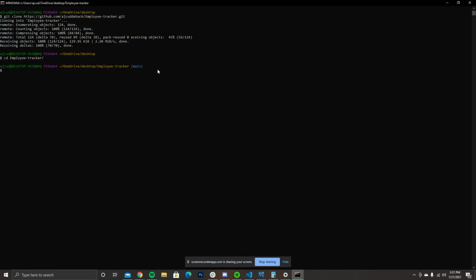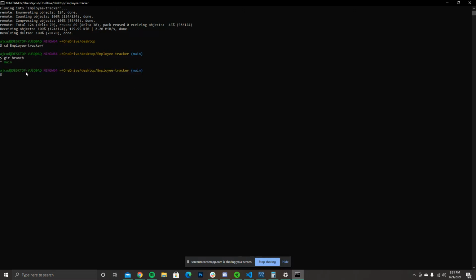To make sure that you are in the correct file, make sure that you either see this main or you can even type git branch. And if you see main here, then you know that you've done right. Let's go ahead and clear our terminal, just clean things up.